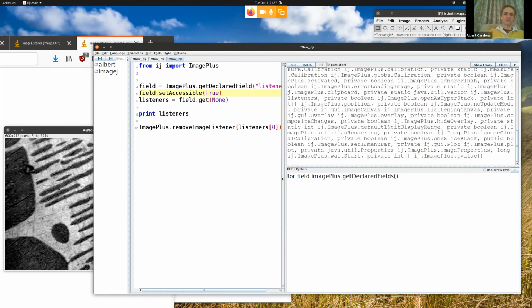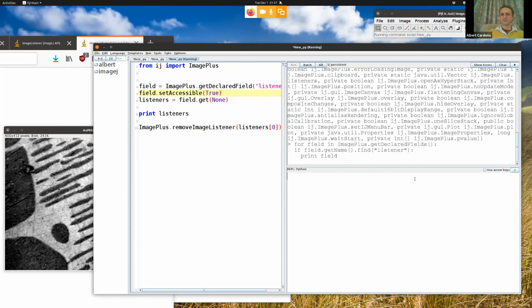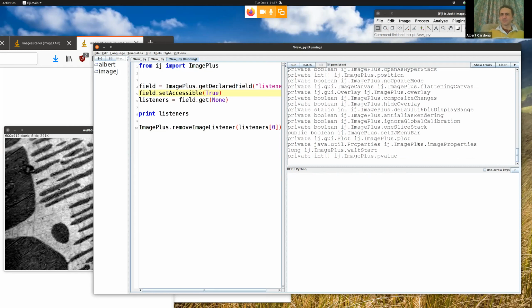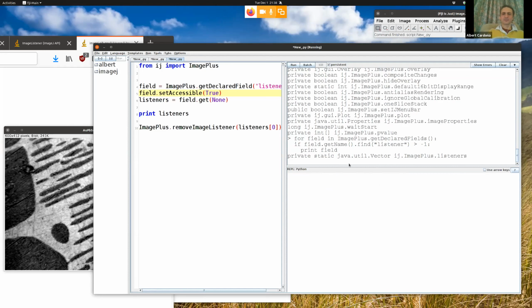So here you can do now for field in image plus get declared fields. And then we can say if field, I think is get name, basically contains, meaning find in Python, listener, because I don't know exactly, it's going to be called something like that. We can say then print the field. And it printed many. Oh, sorry, of course, because I need to say if this is bigger than -1, essentially. There it is. Private static Java util vector ij image plus listeners.